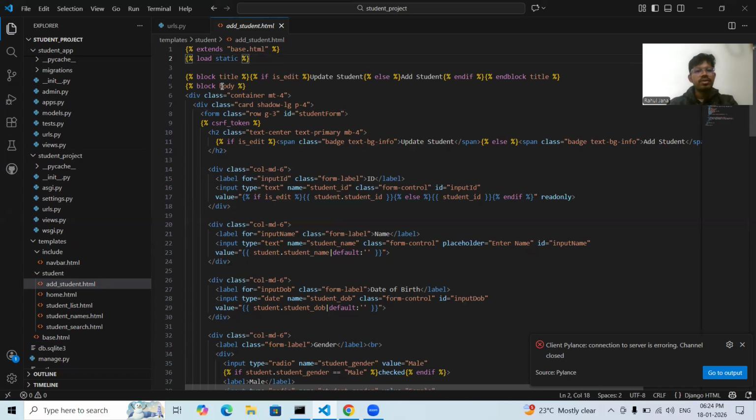Now look over here, between the Jinja template, it is for the title. And here I wrote one conditional statement between the Jinja template: if is_edit is true, that means when is_edit is true, then it will show update student, and when it is false, it will show add student.